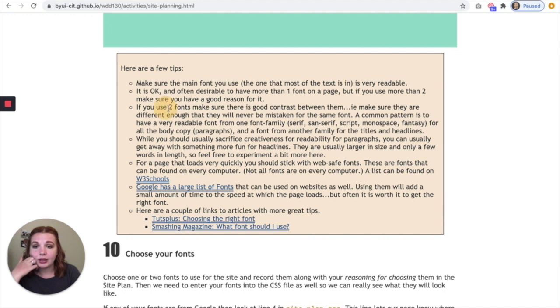And then you also want to make sure that they're different enough so they're not mistaken for the same font. So you might choose fonts from different font families. So it's like a serif and a sans serif, for example. And again, in this activity, some of you might choose serif or sans serif as your font. Those are not fonts, they're font families, and I will not give you full points if you don't choose an exact font.